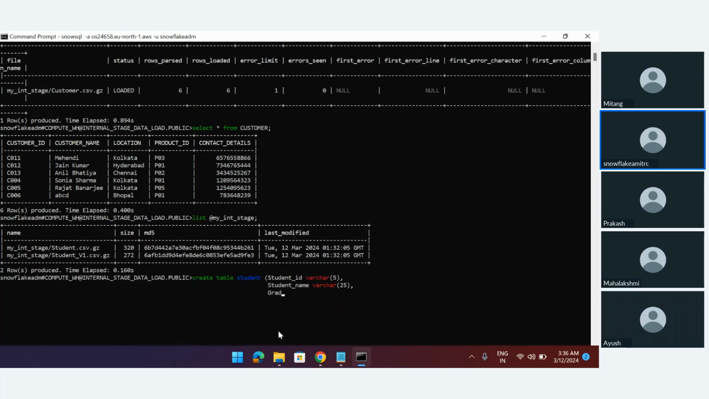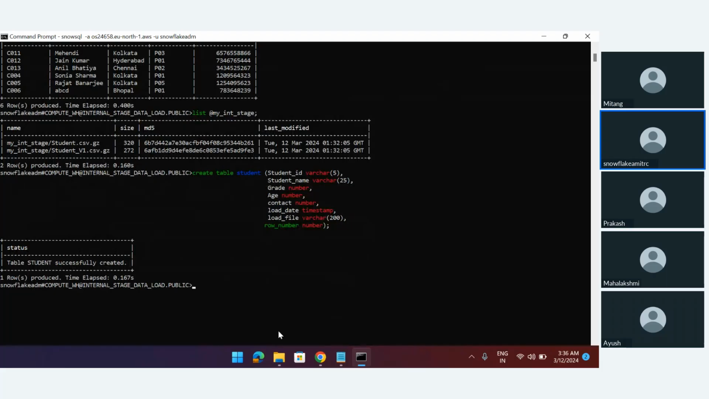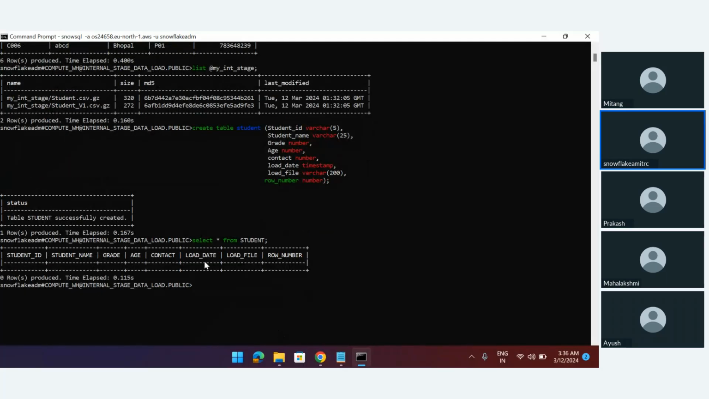Okay, so let's create the table first. So now you can see the table got created. Now if you check the table here, select star from student, enter. Now you can see the table got created.